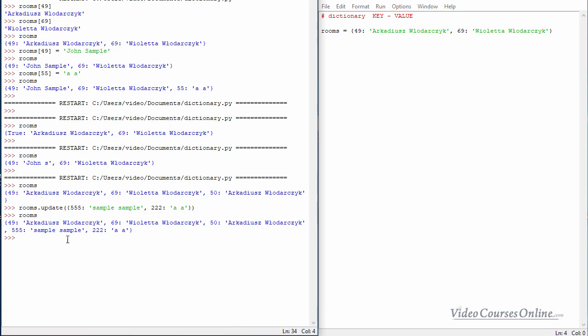But what if we wanted to remove something from the dictionary? Well, we can use, for example, a function which is called del, from delete. And there we can send the name of the dictionary and the key that we want to remove. So for example, we want to remove the 555, right? And as you can see, we've just removed that guy.